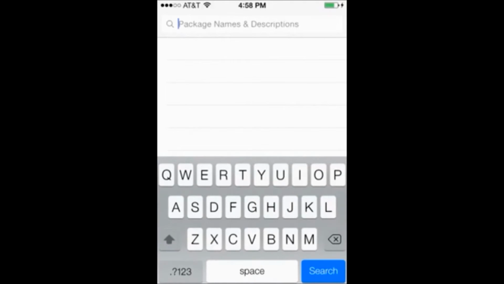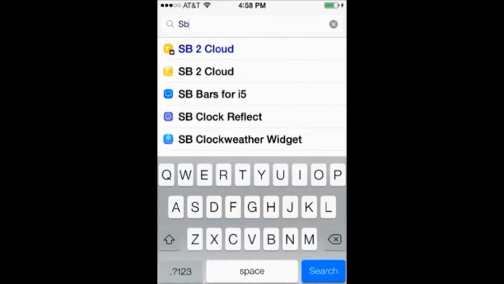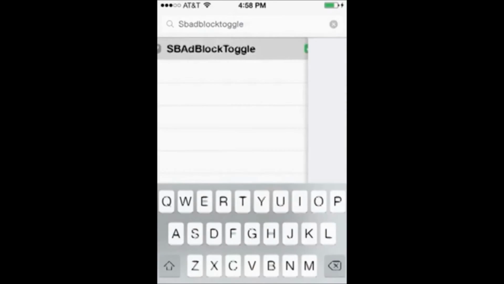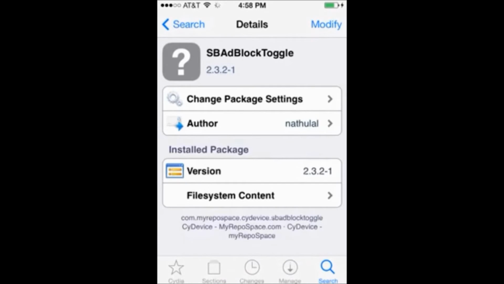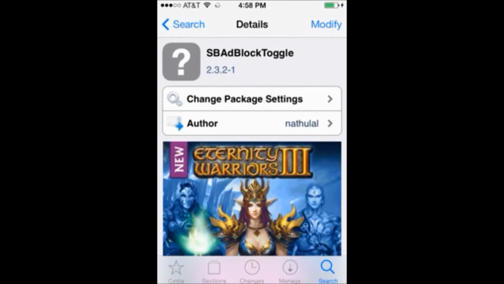And once we have our search bar open, we're going to search for an app called SB Ad Block Toggle. And once it's all one word, once you search for it, you should see it here in the list. So you're going to go ahead and click it. And then in the upper right hand corner, you're going to go ahead and click Install.